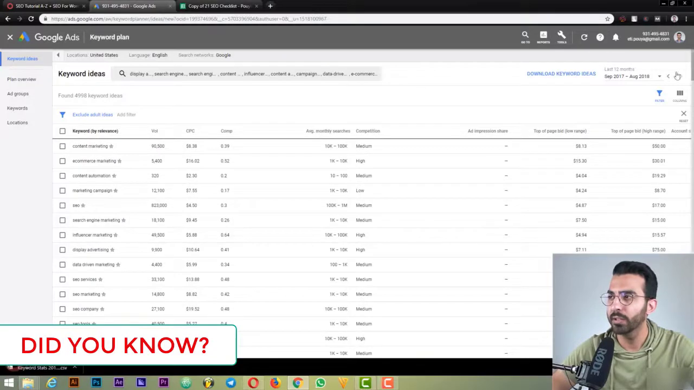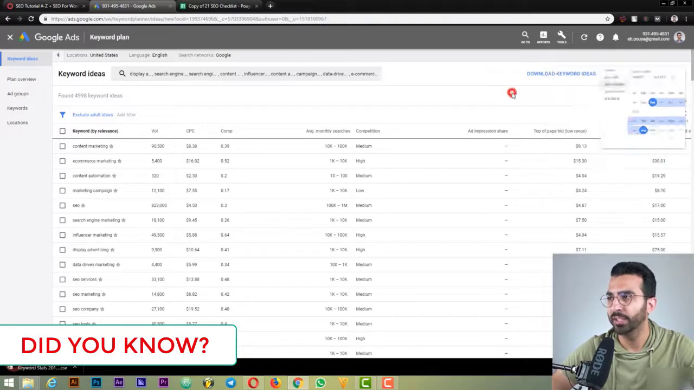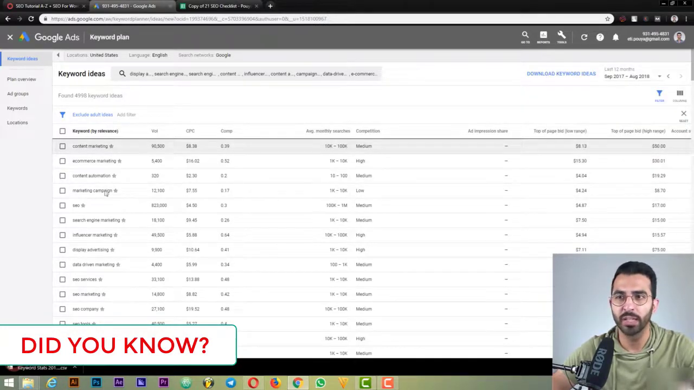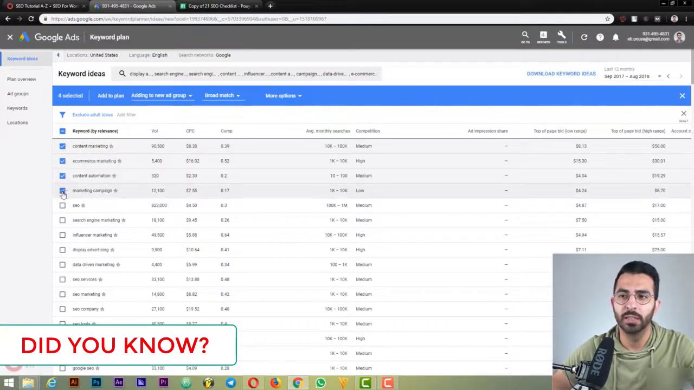Also, if you pay attention at the top, we have a period of time. It is showing us the result of the last 12 months. So if you want to change the time, for example, last 24 months or last month, you can change the period of time. You will get a different result, and then you can select the keywords that you want and come here, click on download keywords, and it will download the list for you.